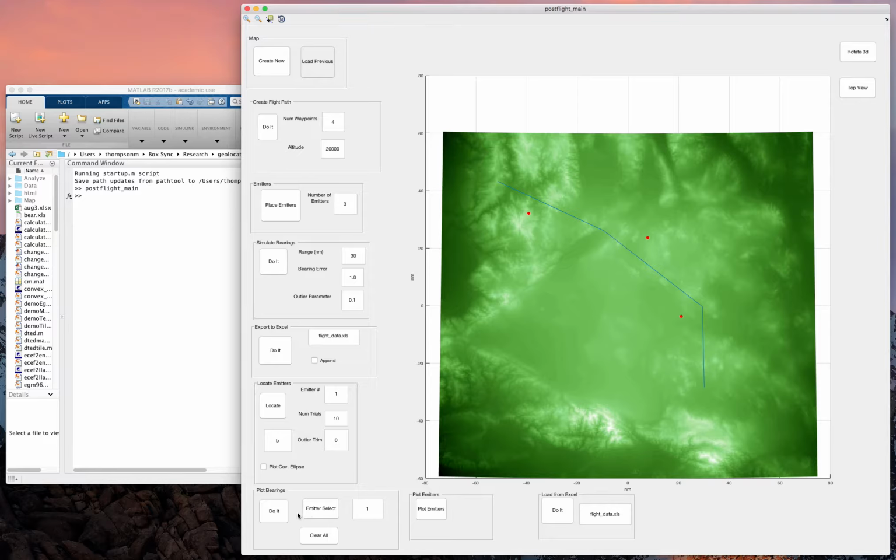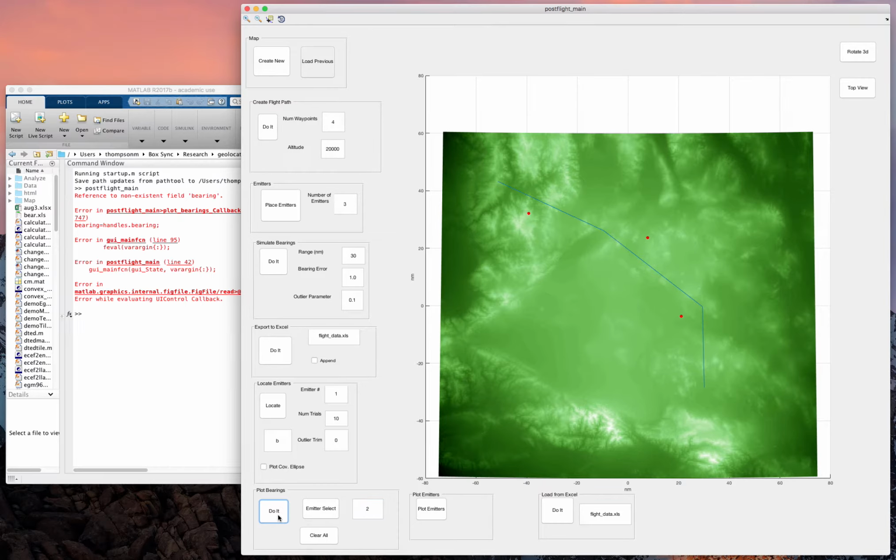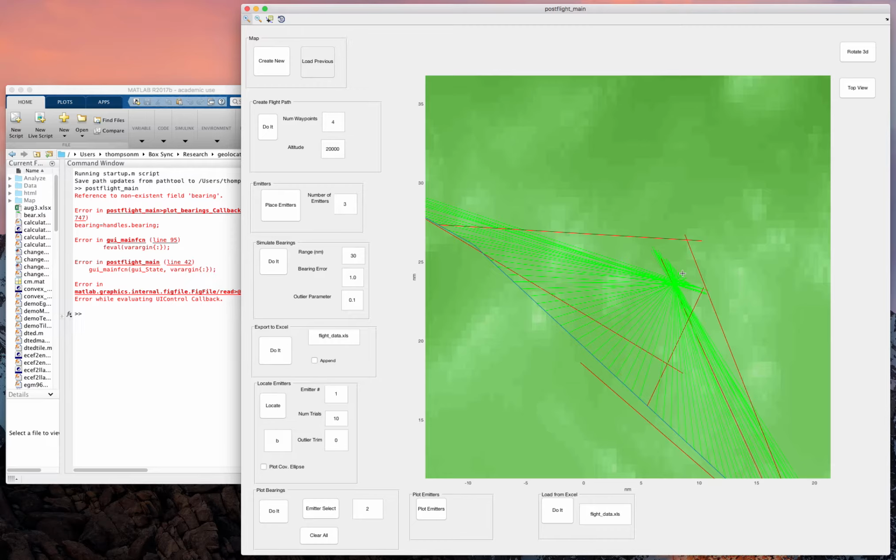If you wanted to plot the emitter locations and the bearings, normally I hide that because you don't need to see it for the simulations, but select an emitter number. Like if I select emitter number 2, I can plot. I got to generate the bearings. So I hit do it, and now I can plot the bearings for that particular emitter. So I can zoom in here and see what that looks like. And so you can see the emitter got covered up with the green bearing lines.